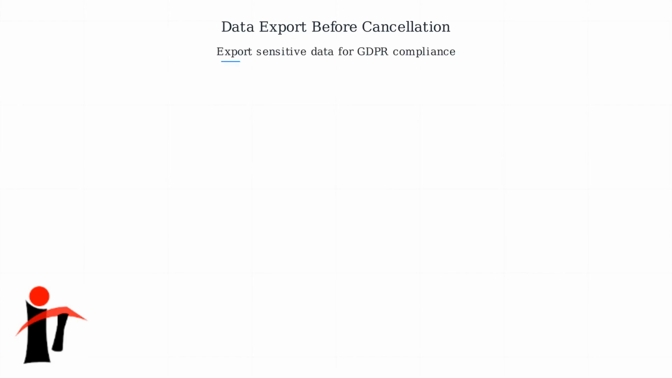Pay special attention to exporting sensitive information to comply with data privacy regulations like GDPR. This ensures you meet legal requirements for data protection. Remember, data export is irreversible once the account is fully closed, so plan and execute your data backup carefully to avoid permanent data loss.